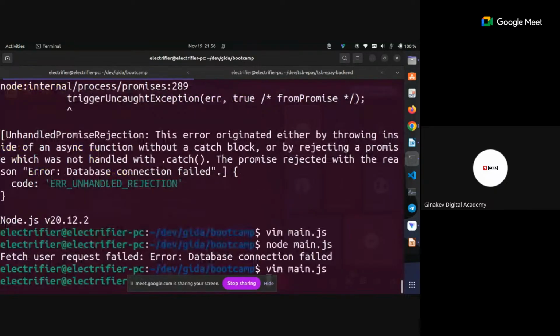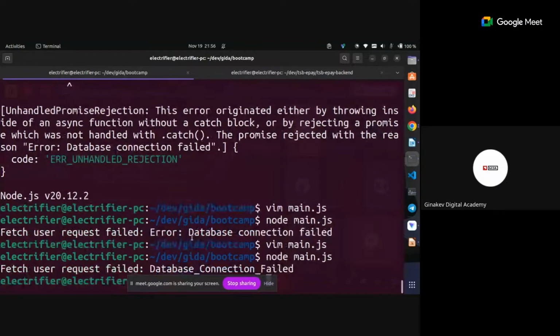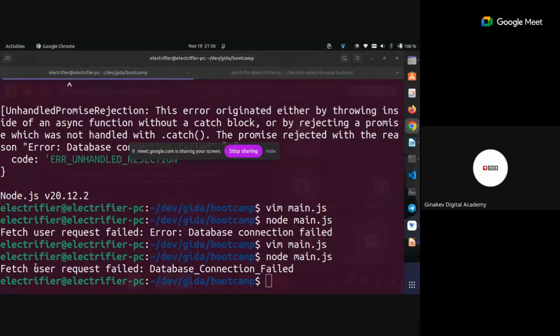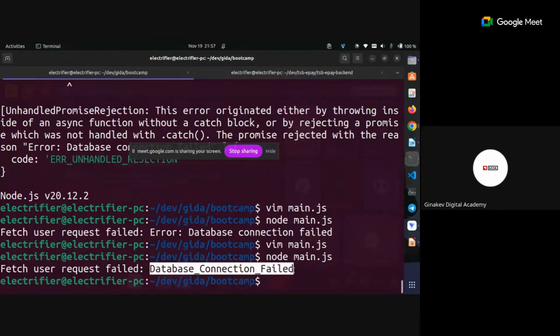So let's run it again. So this is how it's going to appear in our log file. You can see it: fetch user request failed. And this is now the code you can use to know what particular error occurred.